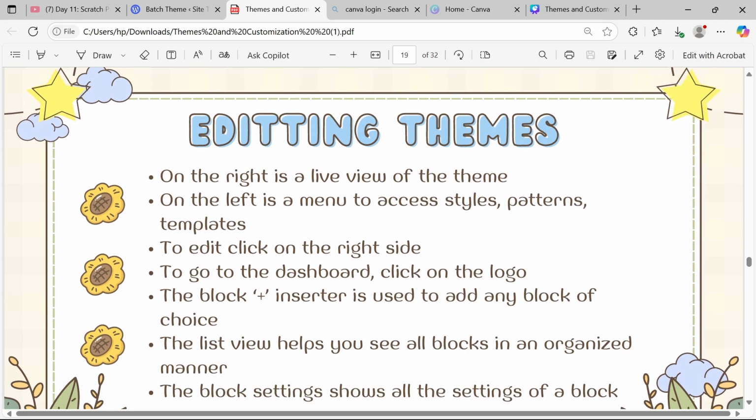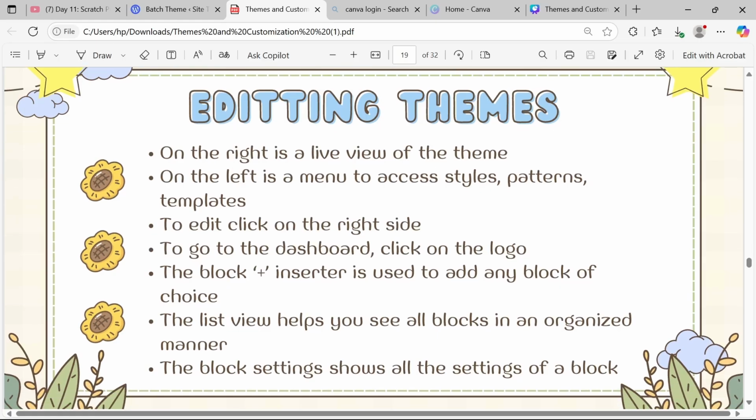So now, in editing themes, you need to know that on the right is a live view of the theme. Then on the left is a menu to access styles, patterns, templates. If you want to edit, you can click on the right side. If you want to go back to the dashboard, you could click on the logo.